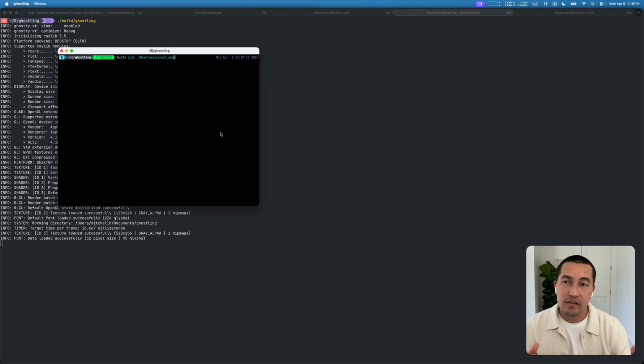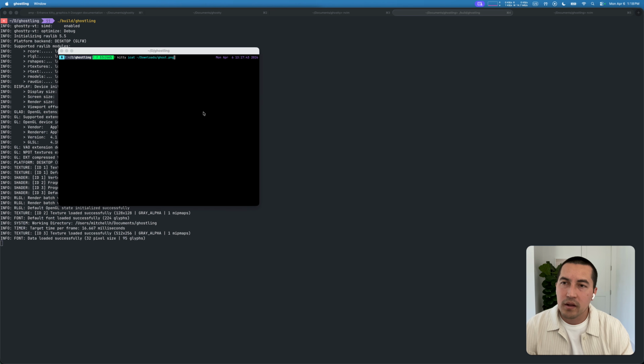This is super exciting because I think that Libghostty might be the first embeddable terminal that supports the Kitty graphics protocol. If not the first, one of the first. I don't want to make that claim. I didn't look too closely, but let me show you it working.